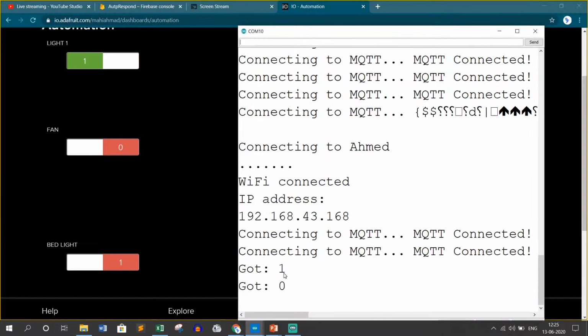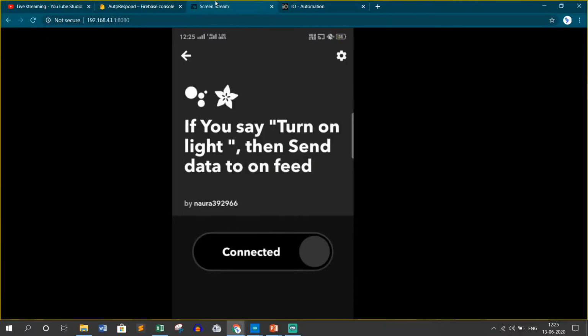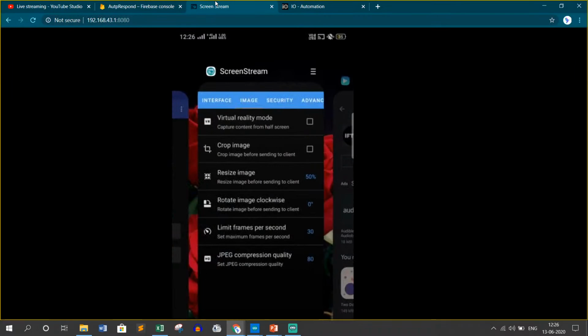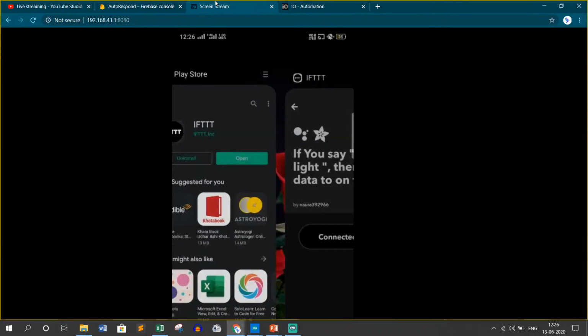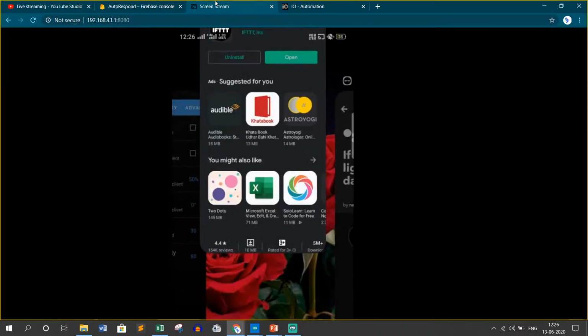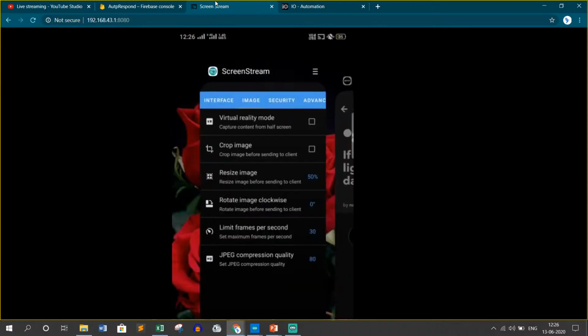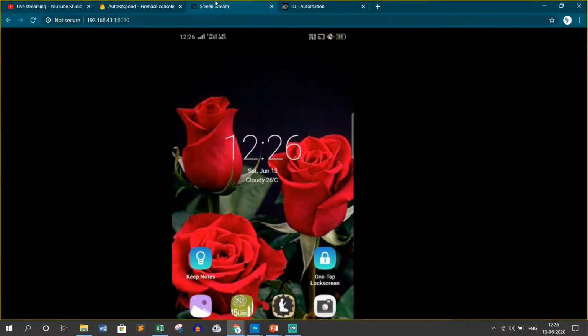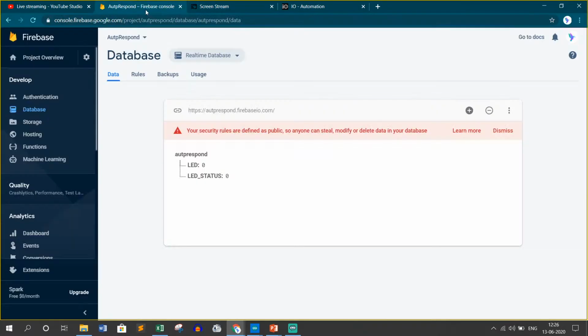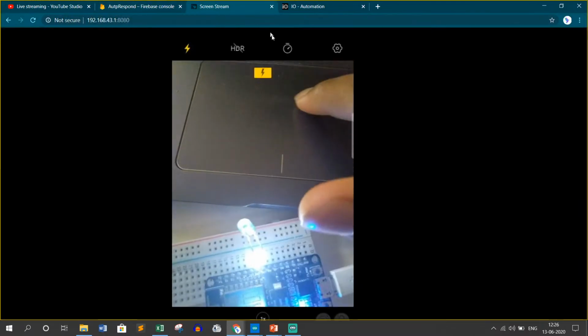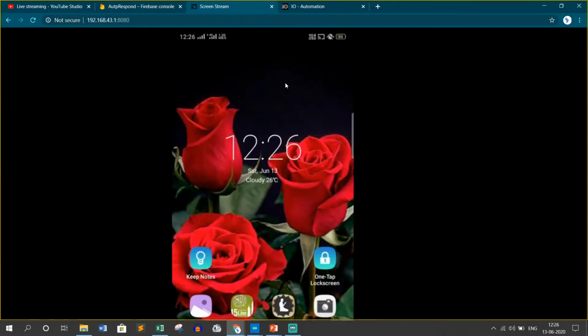Yeah, it got 0 and 1, and my lights also turned on and off. You can see the change in the state of the lights. I'll try anyways. I'll try with the Google Assistant. So let me go back and call up the Google Assistant.